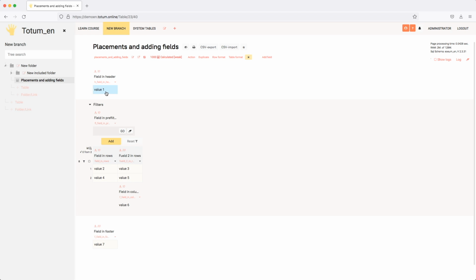The first placement is header. It's right there, after the title. The next one after that is the pre-filter. It refers to the rows part. It is above the lowercase part, followed by the lowercase part.